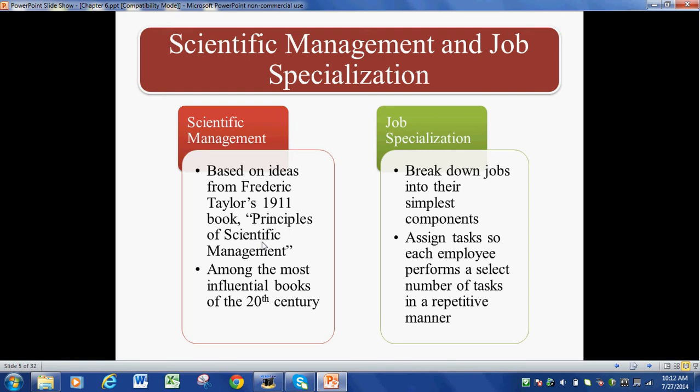Job specialization breaks down jobs into their simplest components and assigns tasks so each employee performs a select number of tasks in a repetitive manner. Now, there are some pros and there are some cons to job specialization.